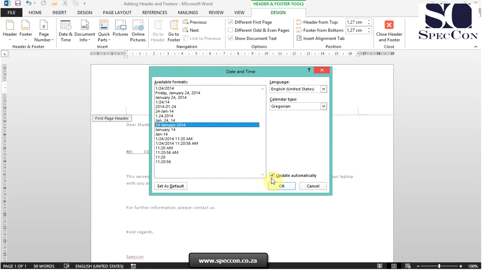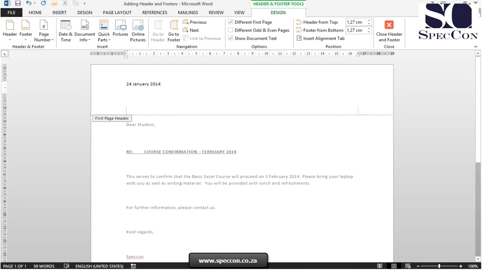If you'd like it to update automatically, so every time you open the document, the date will change, then you make sure that that box is ticked. If you don't want it to update automatically and you want the date to be the same and the time, you make sure that it's unticked. So I'm going to tick that, and I'm going to click OK. You can also include document information, so the author, file name, file path, and document title.